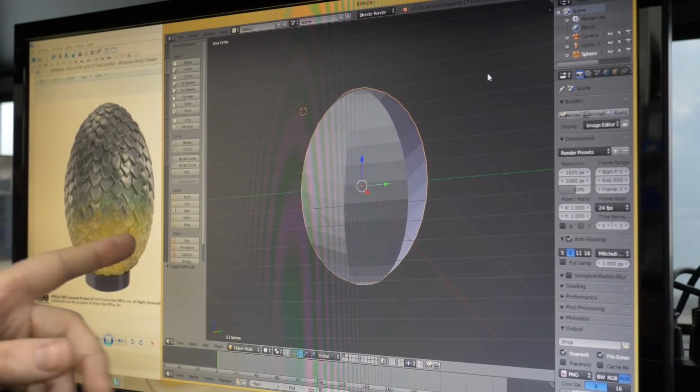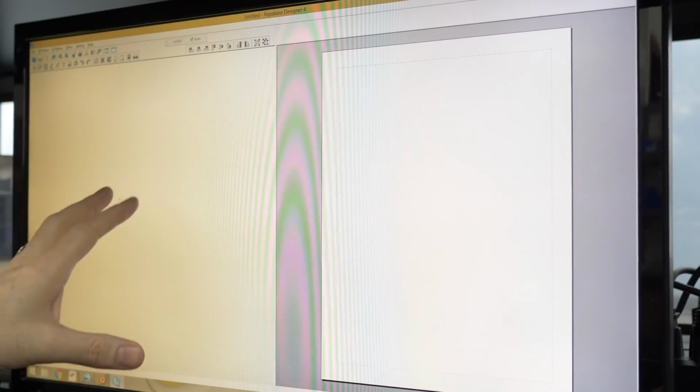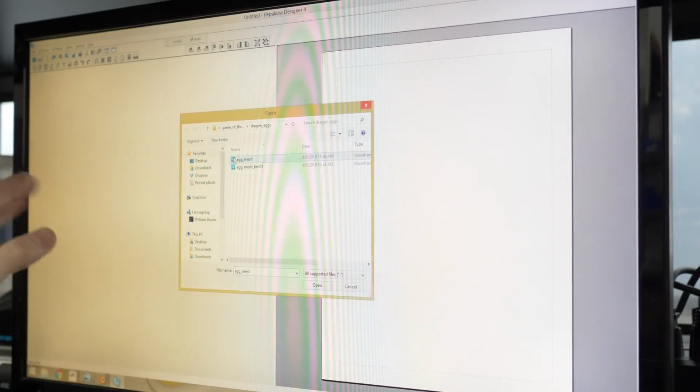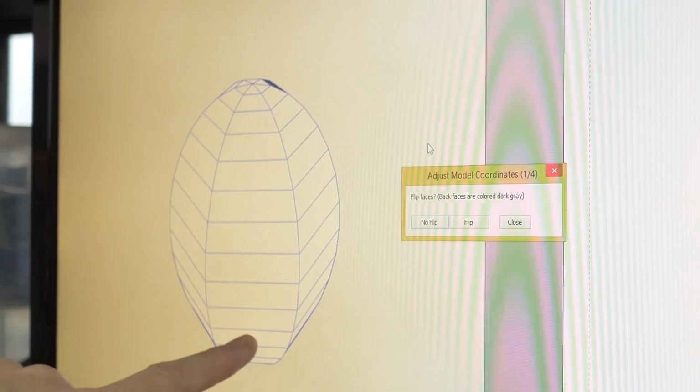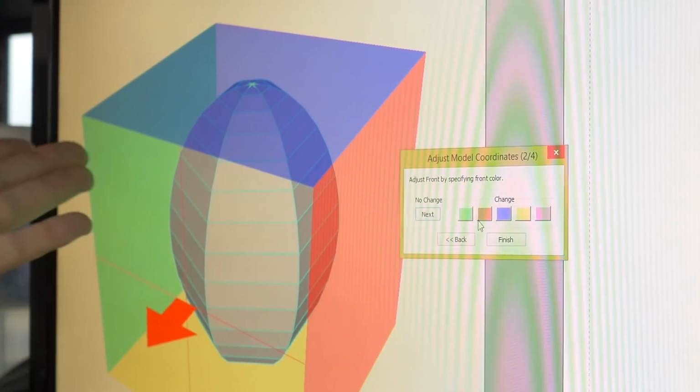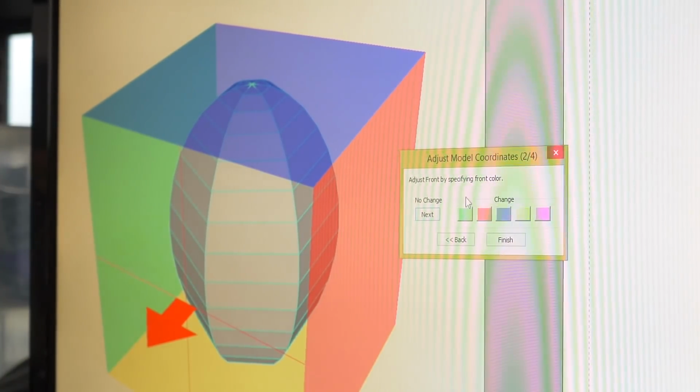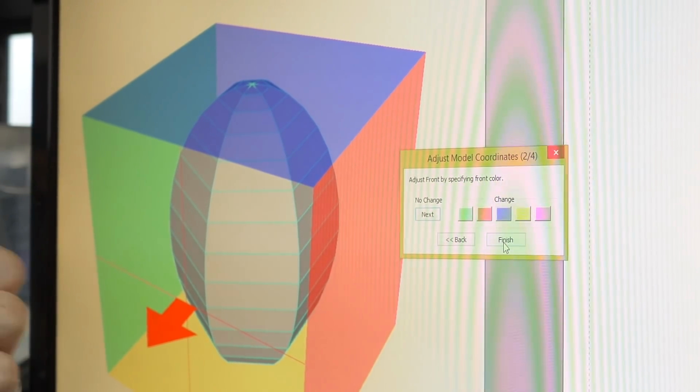So now we're going to take that 3D file and dump it into Pepakura Designer. This is a paid program, but it's 30 bucks, and if you do any kind of Pepakura work, it's well worth it. I'm going to open that file, my egg mesh. In this case, this should be gray. So I'm going to hit flip, and it'll make it all gray, turns it inside out for me. Then this is, in fact, the front, so I'm going to say good.